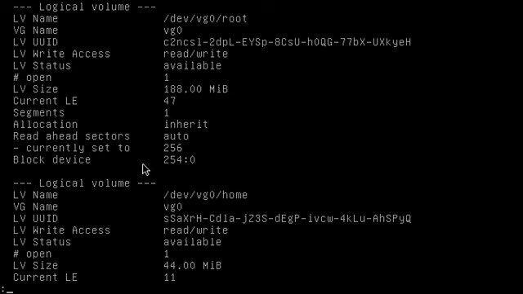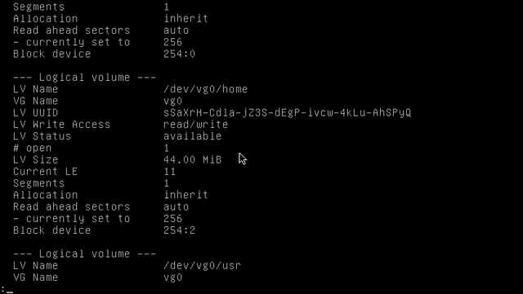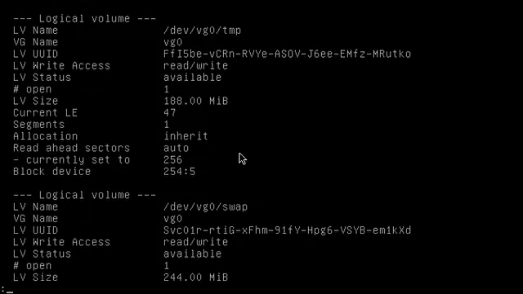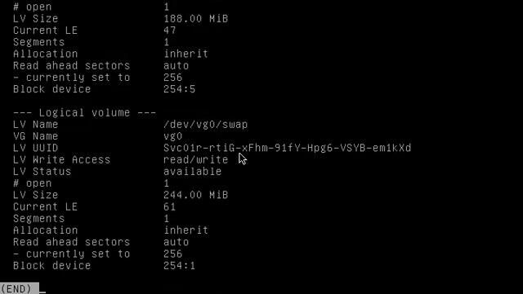It also shows us the read-ahead sectors is currently set to 256, which basically means that even though we are only accessing the first sector, it will read the next 256 sectors ahead of time. And then we have the other ones like home, usr, var, and tmp, and also our swap volume. Now, all of these are logical volumes, and every single logical volume allocates its space from a volume group.